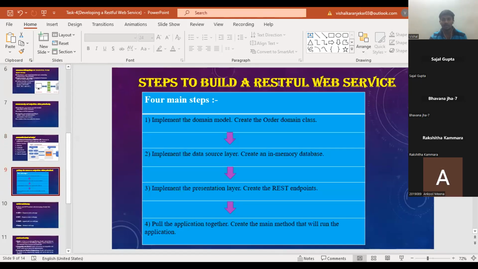Steps to build a RESTful web service. There are four main steps. Implement the domain model, create the author domain class. Then implement the data source layer, create an in-memory database. Implement the presentation layer, create the REST endpoints. And pull the application together, create the main method that will run the application.